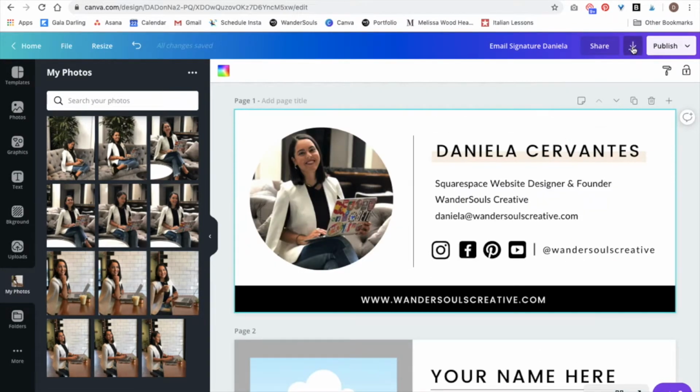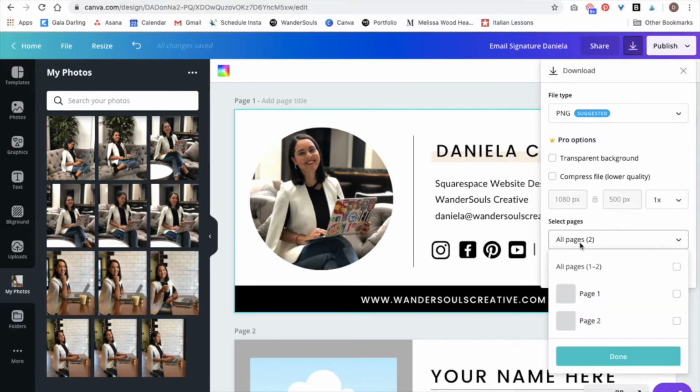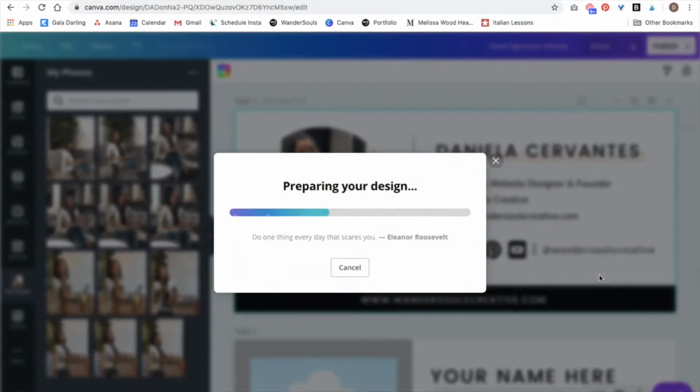Now we're just going to download the image, the signature. So you could do two things. You could just delete this right here, or instead go to the arrow right here. And when you're about to download the image, just click page one. Just click download. And now we're good to go.